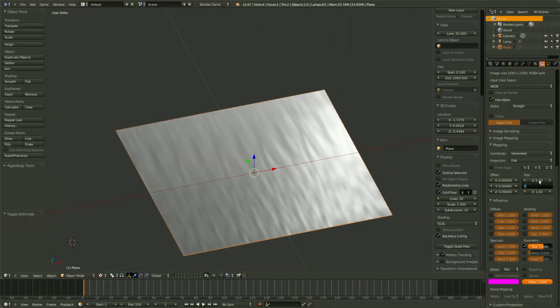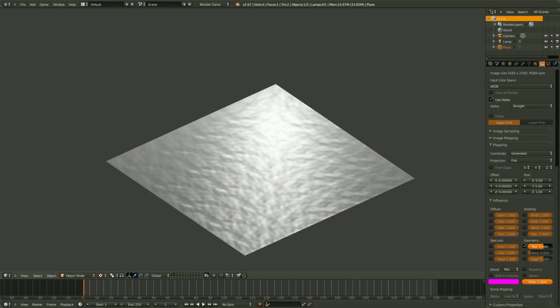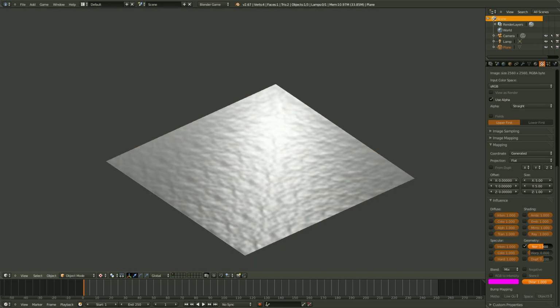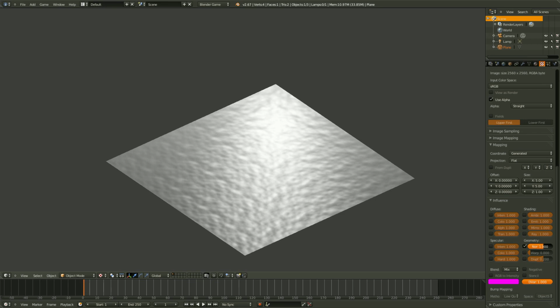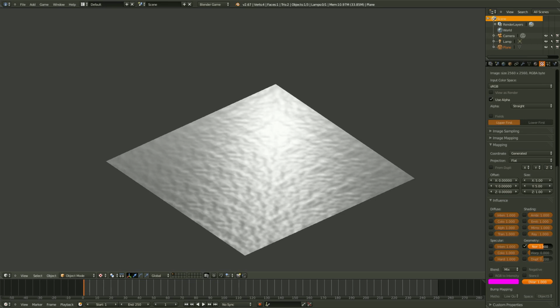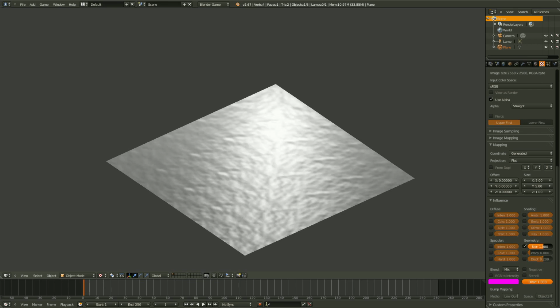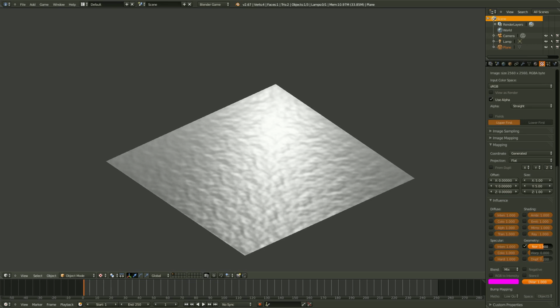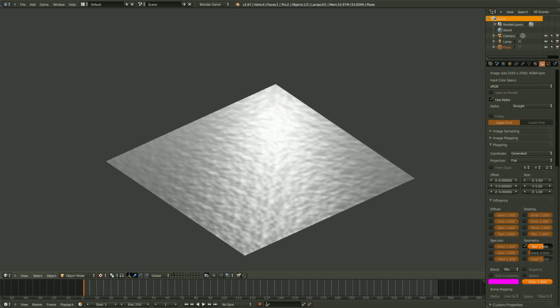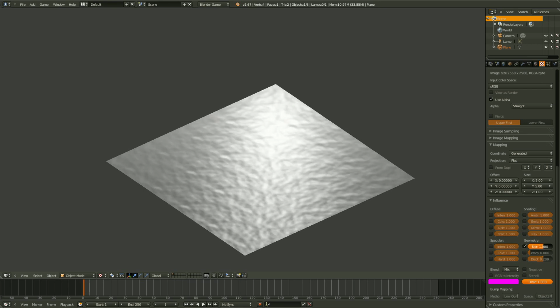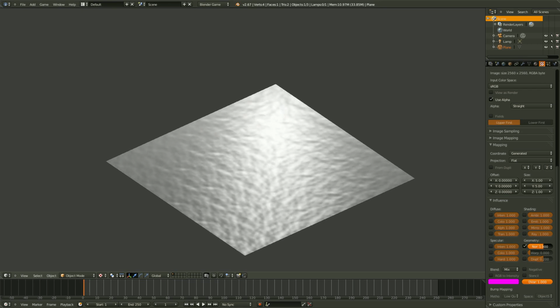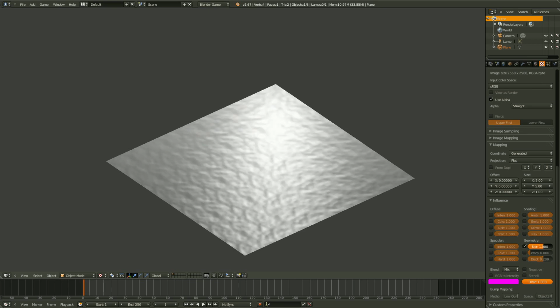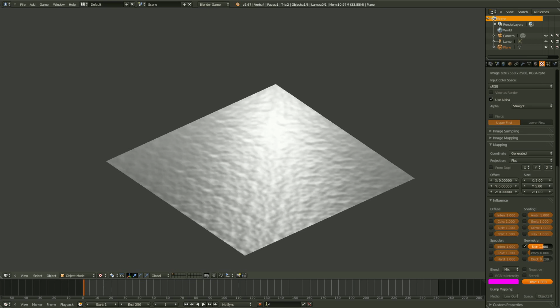So we can go 5, 5, and there we go. There are our waves. So I will provide that texture for you. If you wanted, you could generate them yourself, but then you'd have a whole lot of work, because you have to make sure that they tile nicely along the X and Y coordinates, and you also have to make sure that it works through time as well.